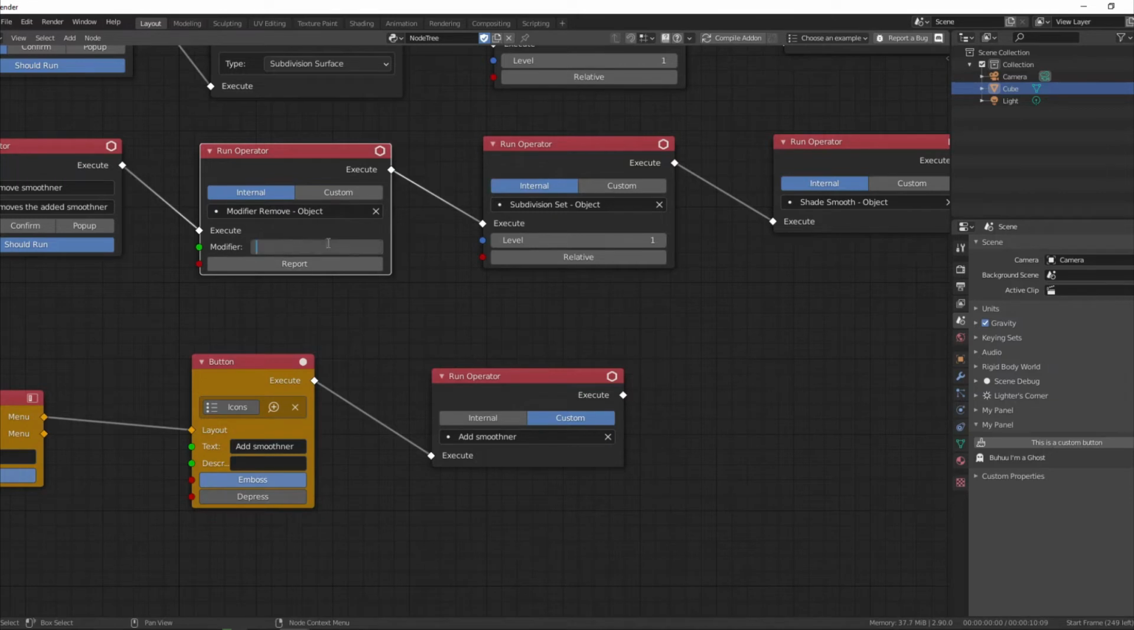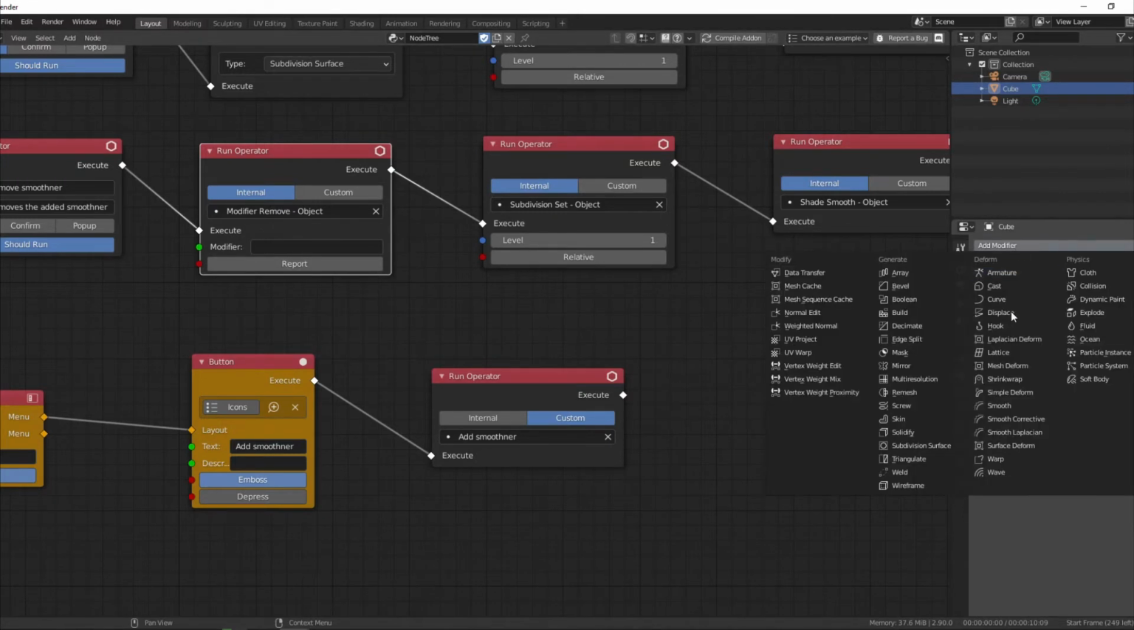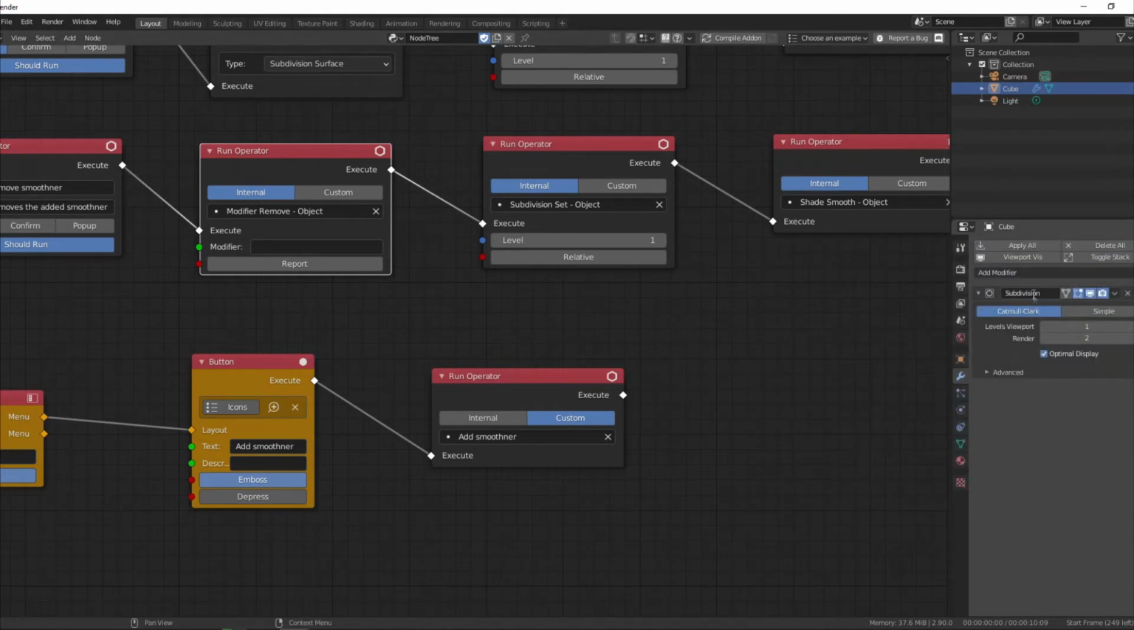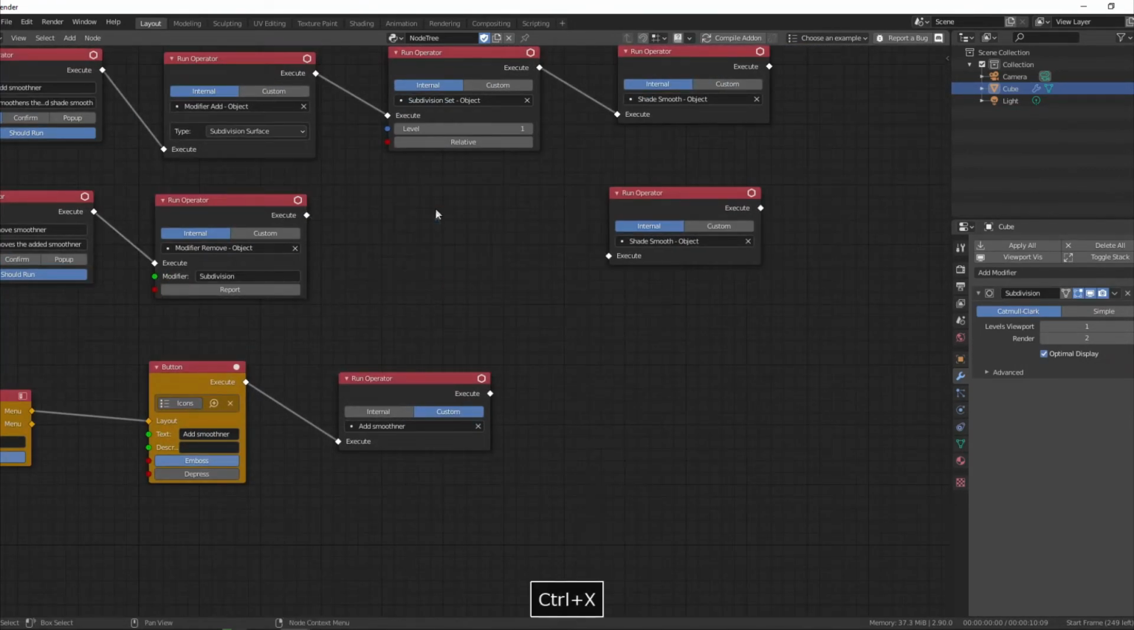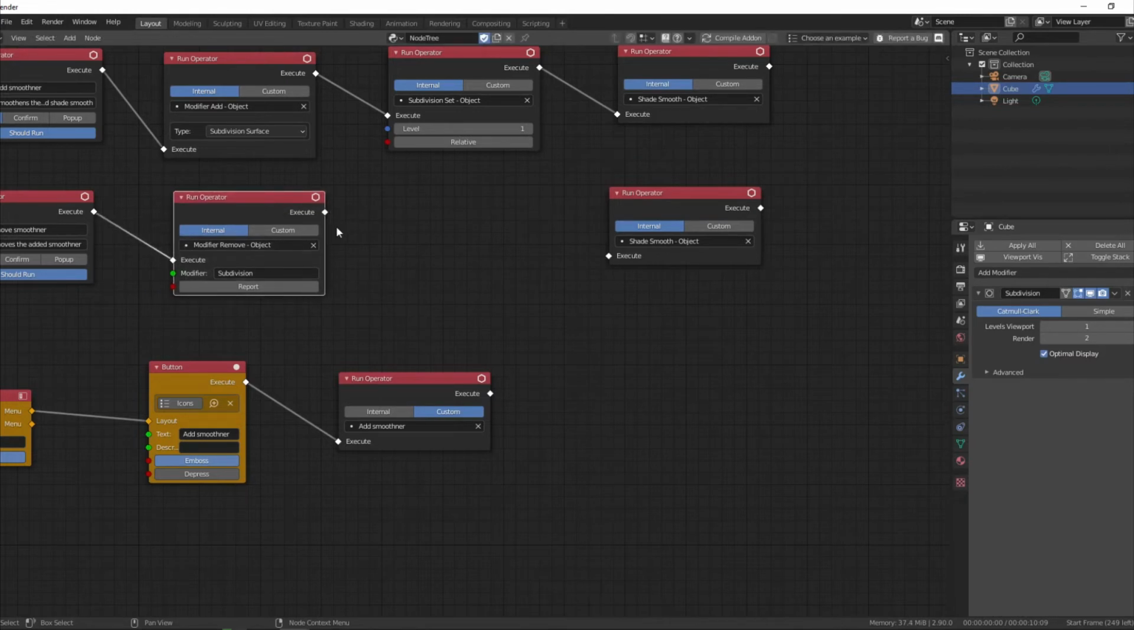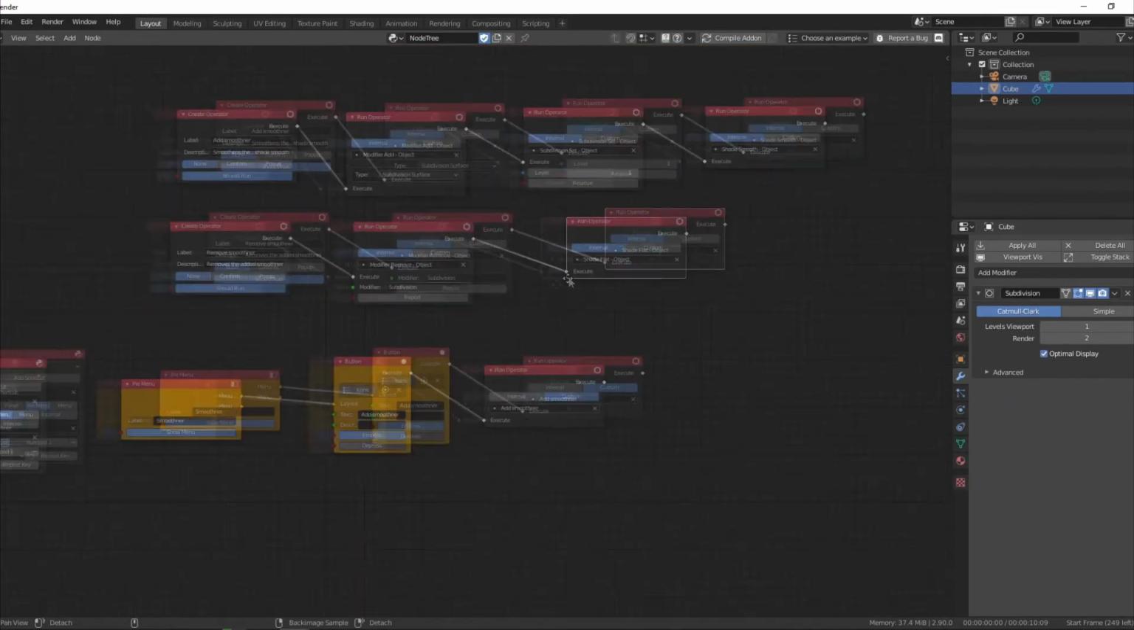Now select the modifier remove operator, and this creates a string input in the node, and this needs the name of the modifier. So we can just copy the name from the subdivision surface modifier to make sure the name exactly matches, and we can delete this run operator node as we do not need it now. For the remaining run operator node, just type shade, and from the list of available options choose shade flat, and this way we are back to the original shading.